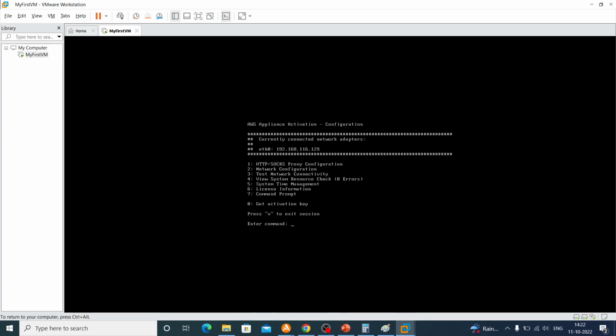Alright, so we are successfully logged in. Just keep a note of this IP address. It's going to show you this IP, which is your Ethernet 0 IP address. Alright, you will require this while configuring the AWS gateway. So I'll keep this window open for now.